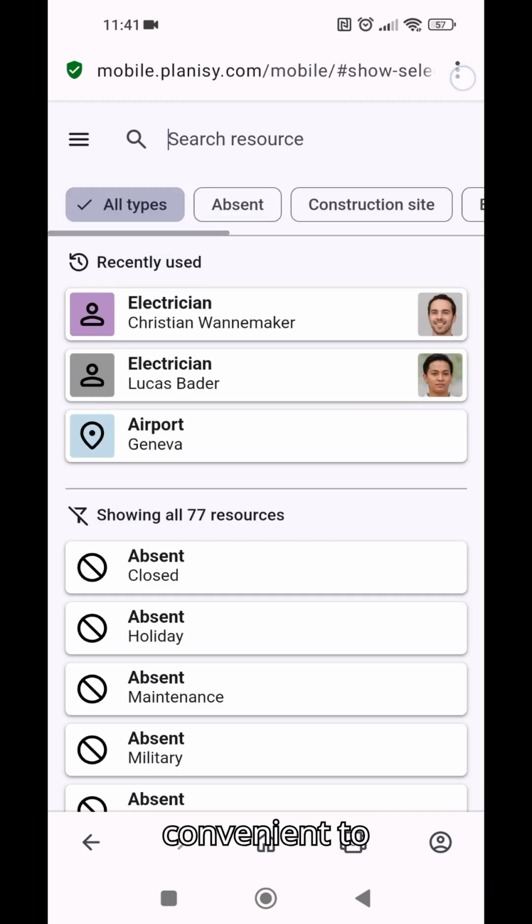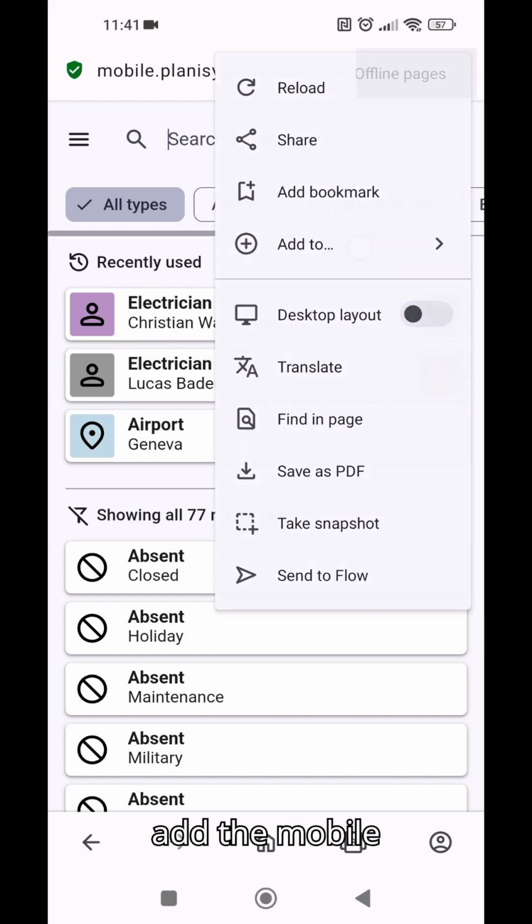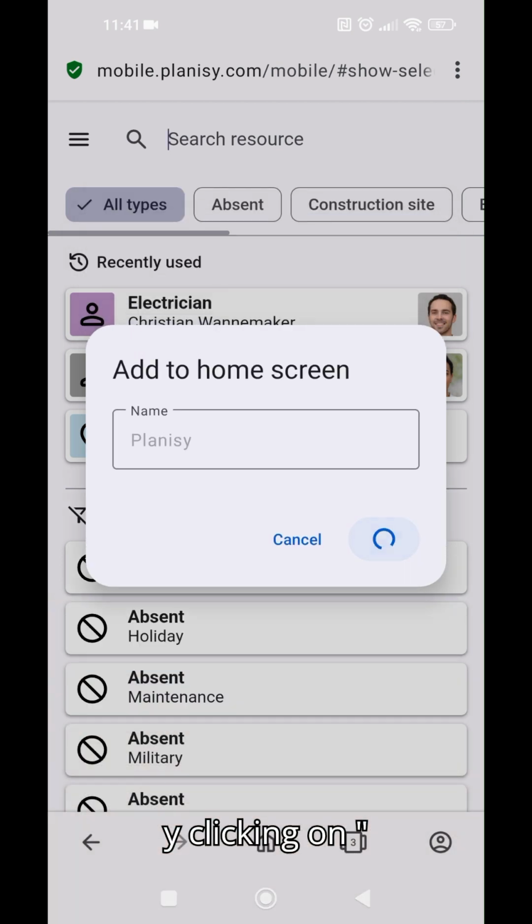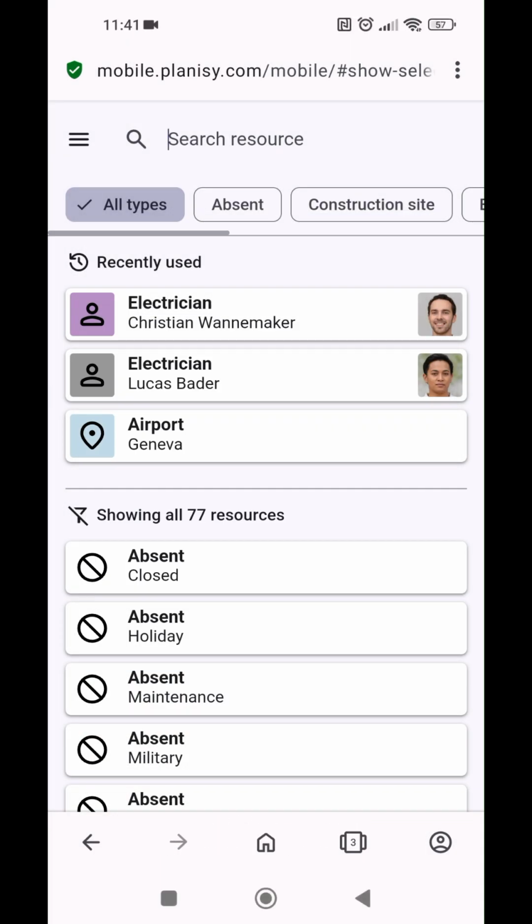You might find it convenient to add the mobile app to your home screen by clicking on Add to Home Screen.